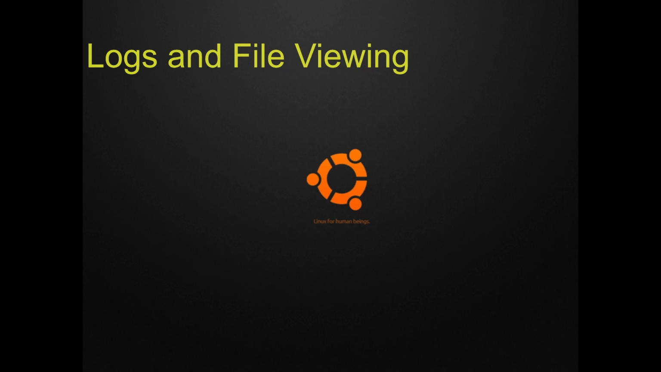So today in this class we are going to see logs and file viewing. Today we will investigate files. Last class we have seen how to create files, right? But in this class we will see how to investigate and look into files, especially the log files, config files and error files. Let's jump into it.